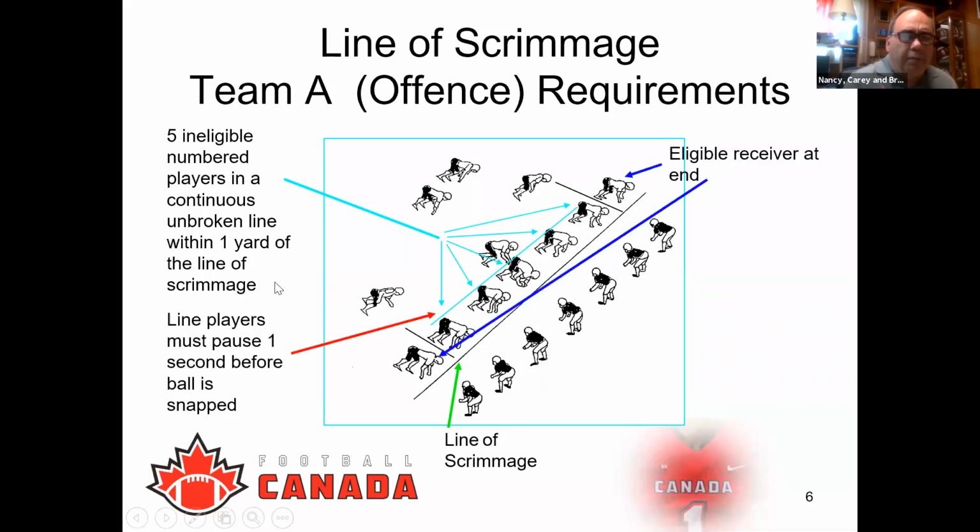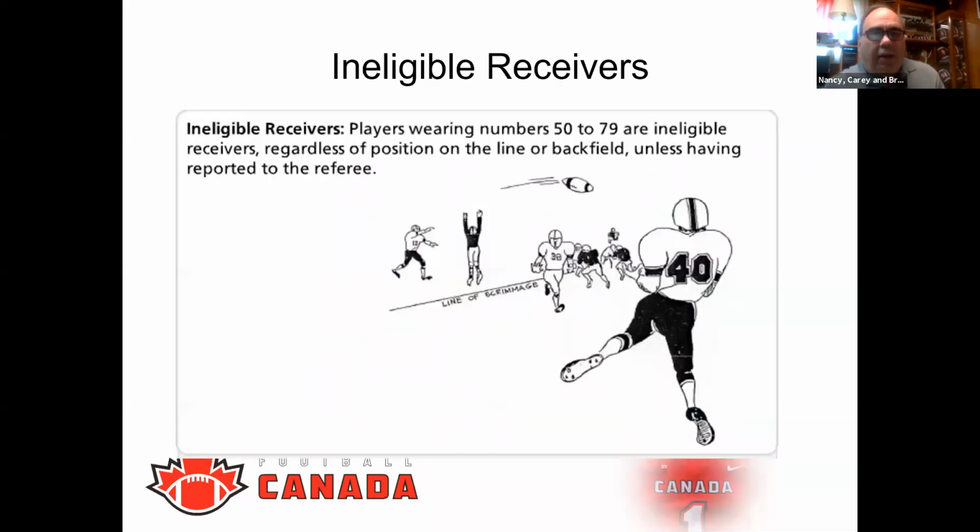The line players must pause 1 second before the ball is snapped. One of the rule changes last year that came in was allowing linemen to point at the defensive players for their blocking assignments. But even if they're pointing in a 2-point stance, we'll talk about stances a couple slides later, they've got to be set for 1 second prior to the ball being snapped. And we'll talk about wide receivers in a minute. We talked about ineligible numbers. Those are the players wearing number 50 to 79 that are ineligible receivers, regardless of the position on the line or backfield, unless they have reported in to the referee.